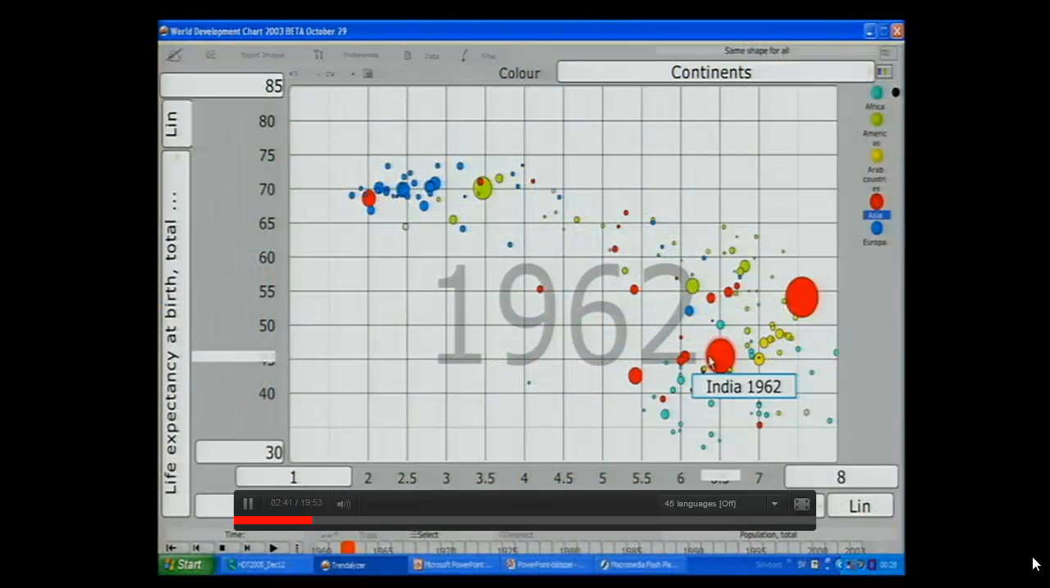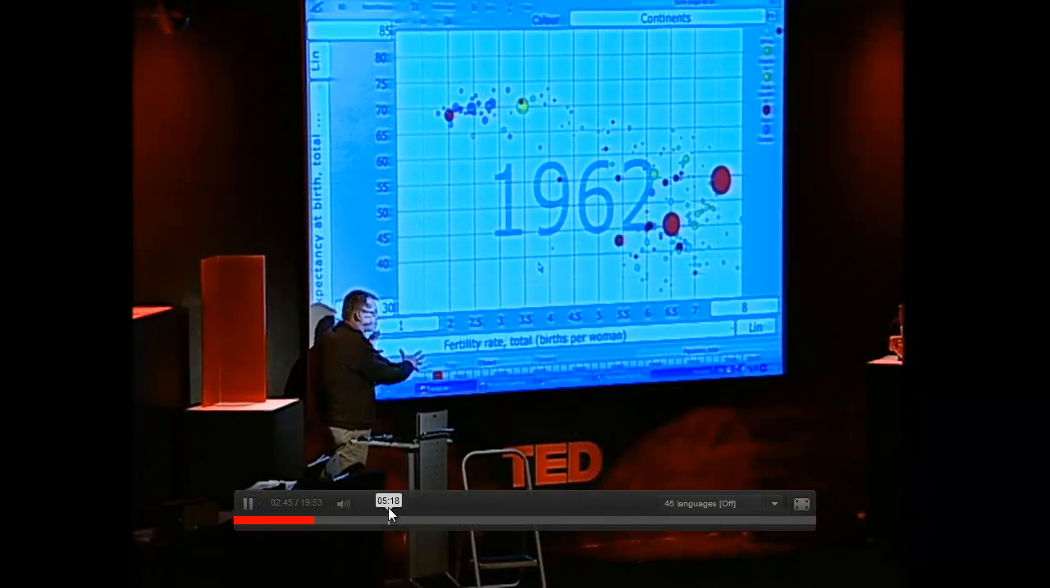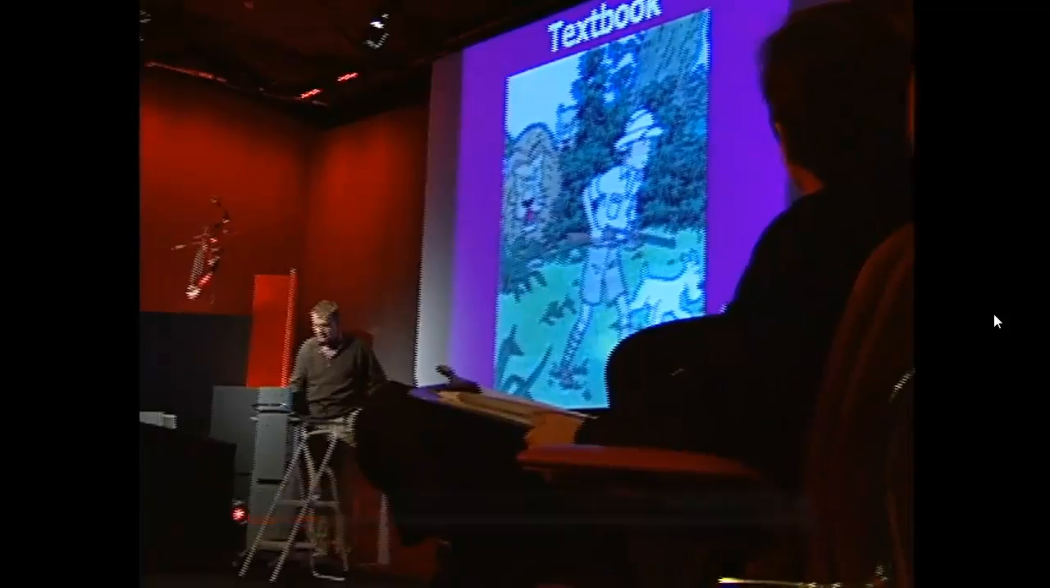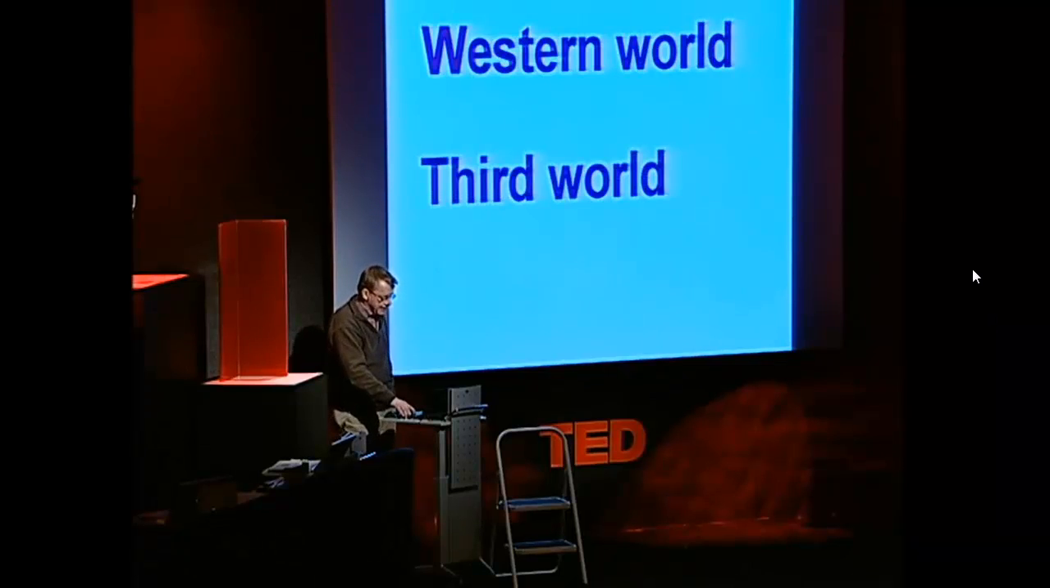And this is India. The size of the bubble is the population, and on this axis here, I put fertility rate. Because my students, when they looked upon the world, and I asked them what they really thought about the world, I first discovered that the textbook was Tintin mainly. And they said the world is still we and them. And we is the Western world, and them is the third world.